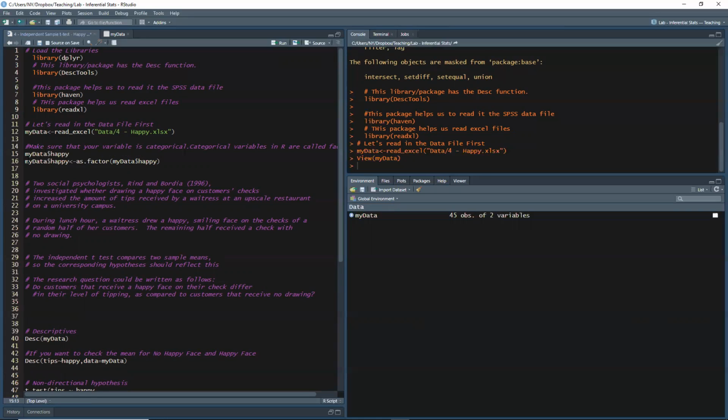So before I make happy a categorical factor variable, I just want to see how it looks like. And to call a variable from a data set again, you have to enter the data set name and a $ sign to call a variable from that data set, and you need to enter the variable that you are calling. So let's run line 15 now.